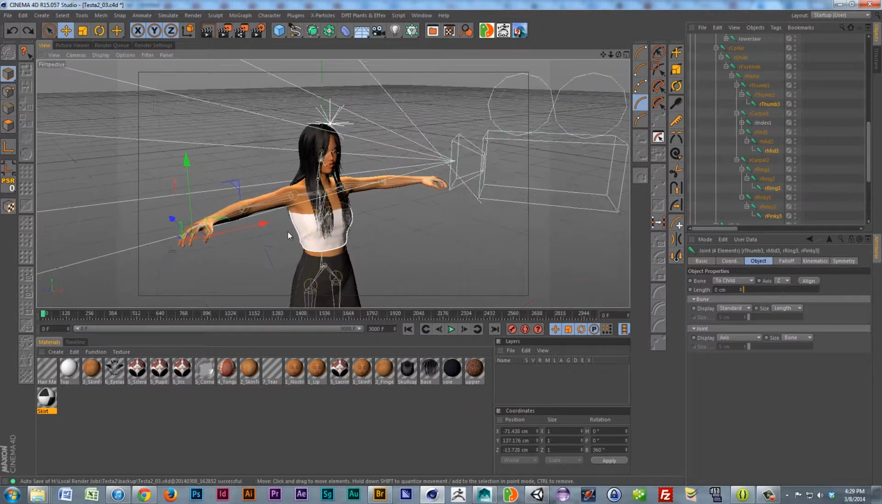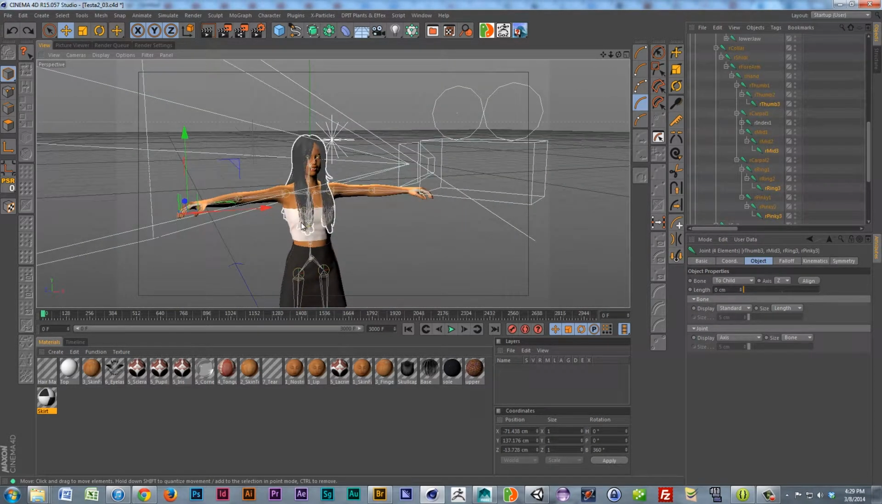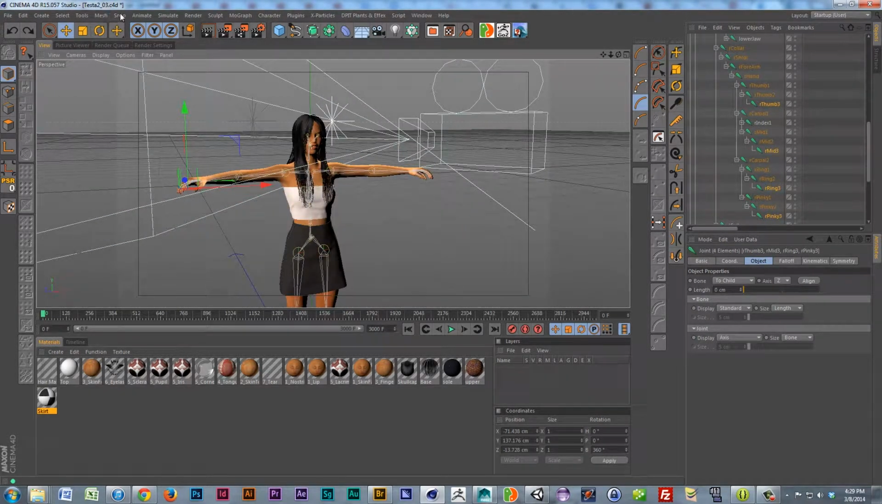All right, but enough with the introductions. Let's go ahead and start this up. So I've done a few iterations of Testa. I've just been testing out different things, trying to dial down the hair system, and trying to get good render times and trying to get good dynamics out of the Cinema 4D hair system. Hair has been a particularly challenging piece of geometry and animation and stuff.